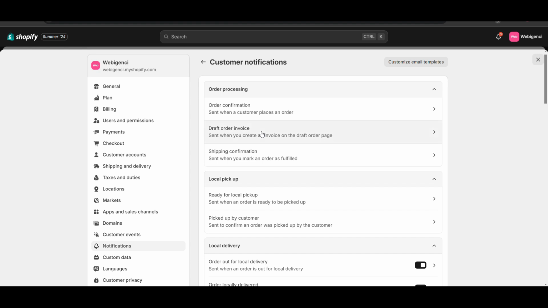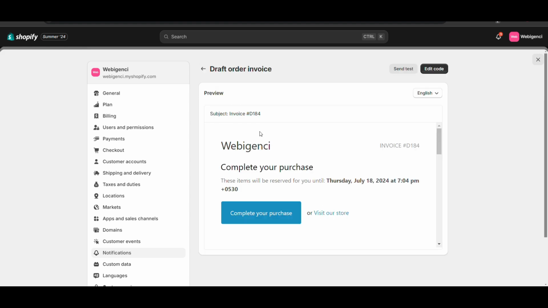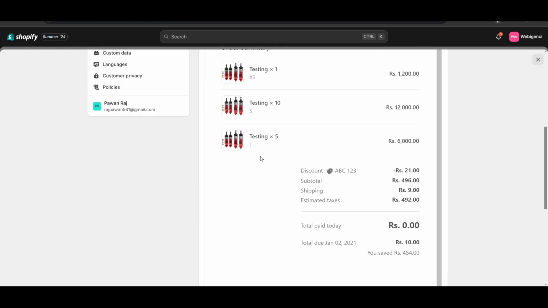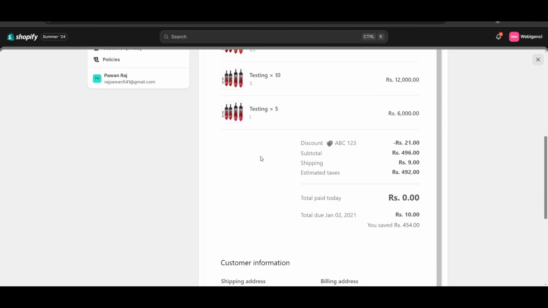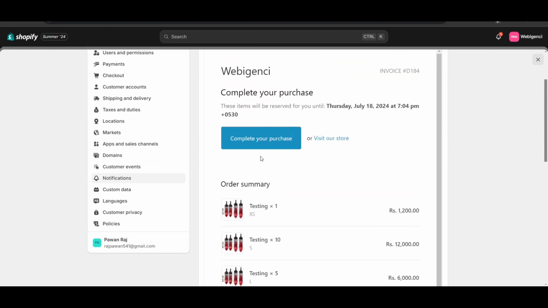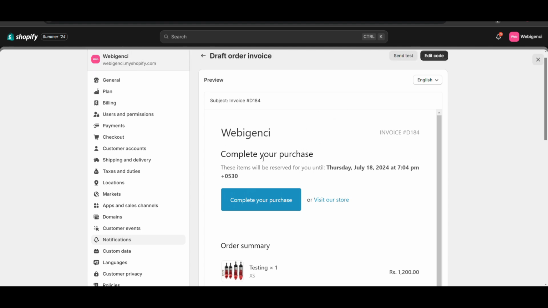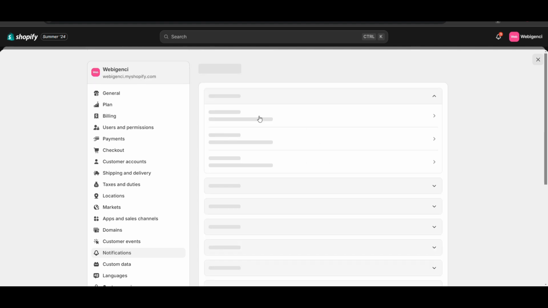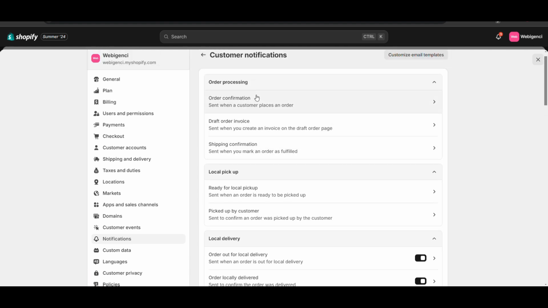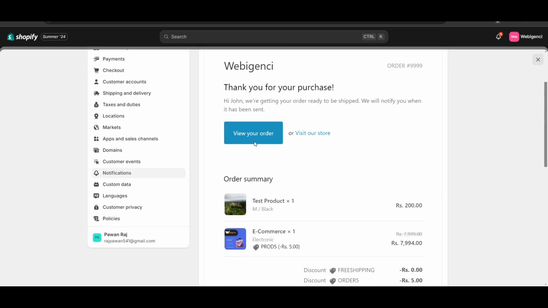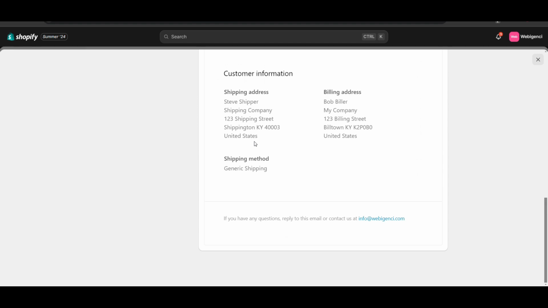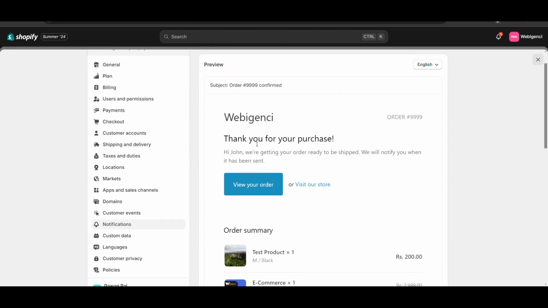Here you can see order invoice. Whenever you place an order, you can see the order invoice. Okay. Now I will go on order confirmation. Whenever someone places an order through my Shopify, he will get all the details.